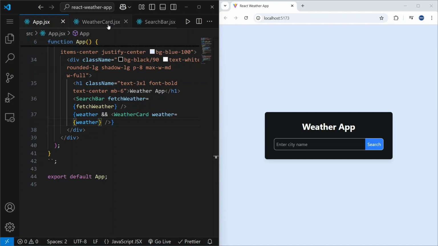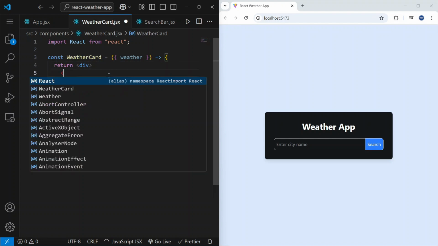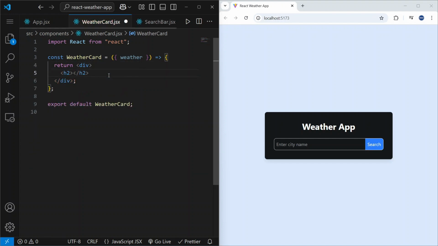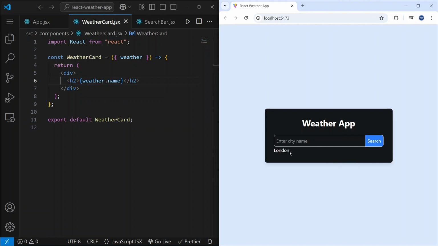Okay, and inside this weather card, we need to destructure it by saying weather. So let's take care of this component. Inside this div, I will create an h2 tag. I will say weather.name. Now, if I save, we don't see anything. But if I write London again and click search, as you can see, its name is London. So by saying weather.name, we can display its name.